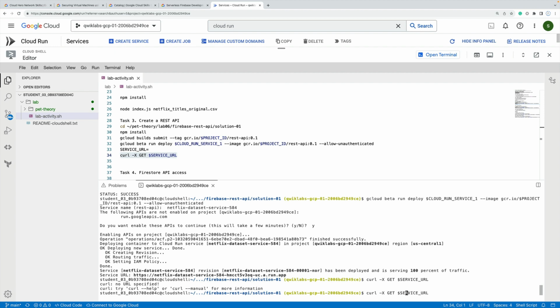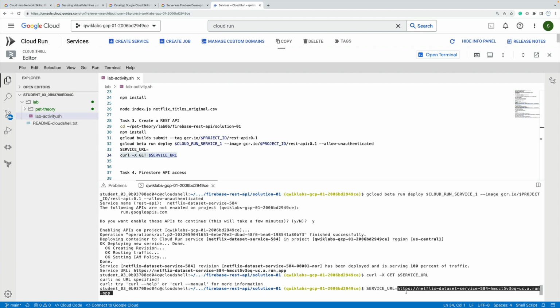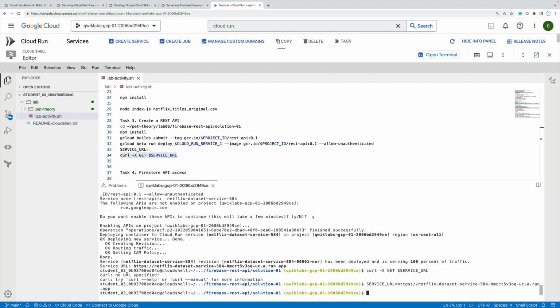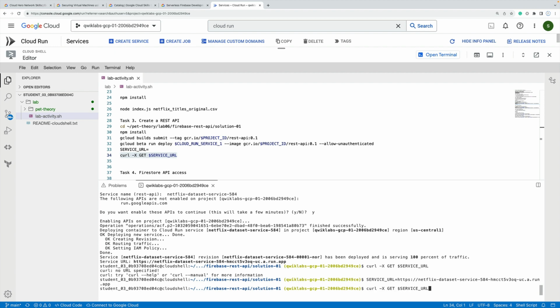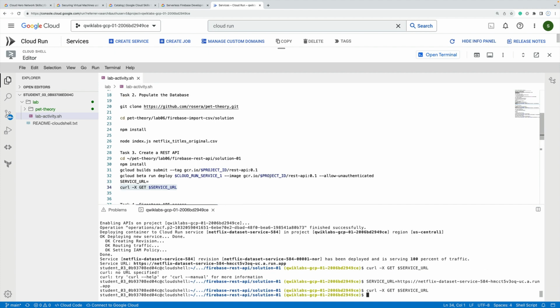So service URL equal to, this is the URL, copy, set. Now let me check. Right? Now it's working properly. So once the environment variable is set, you can check the data is able to be retrieved, right? Now let's go ahead and do task 4.